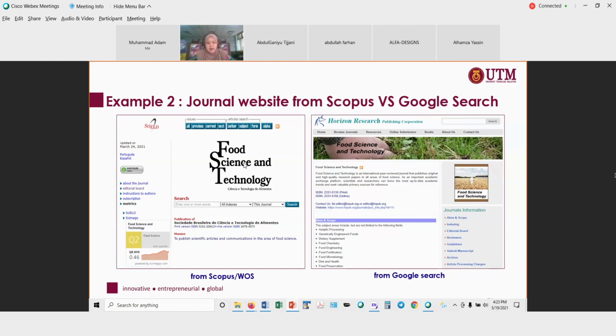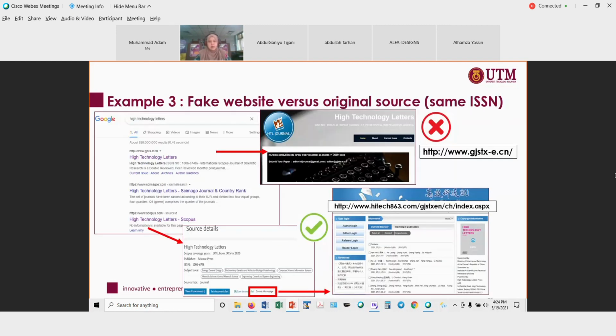In this case, they have the same name and the same ISSN. Before this, these two had different ISSNs. So this is the case where the name is the same and the ISSN is also the same. But when you search for this High Technology Letters in Google, what is worse is that the first result is the fake one. The original one comes third.